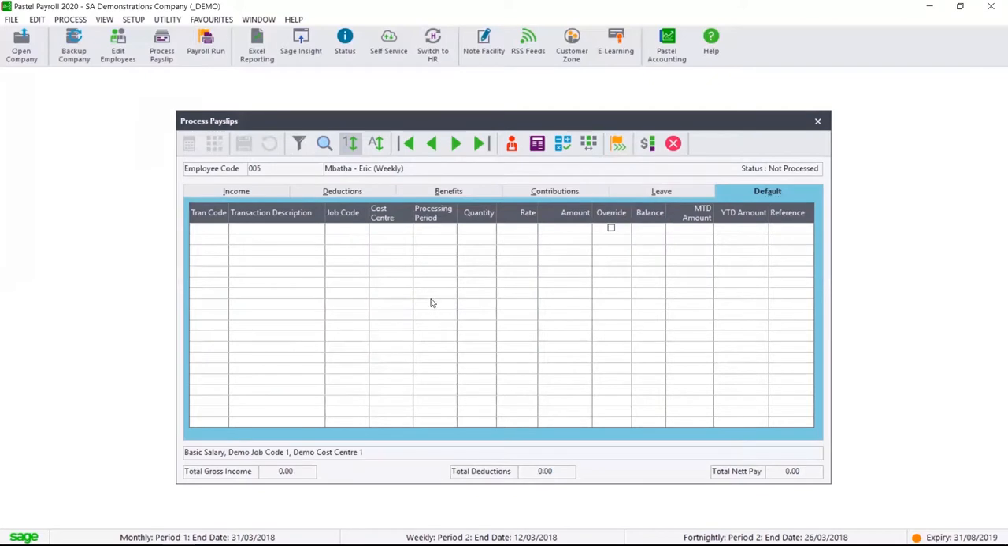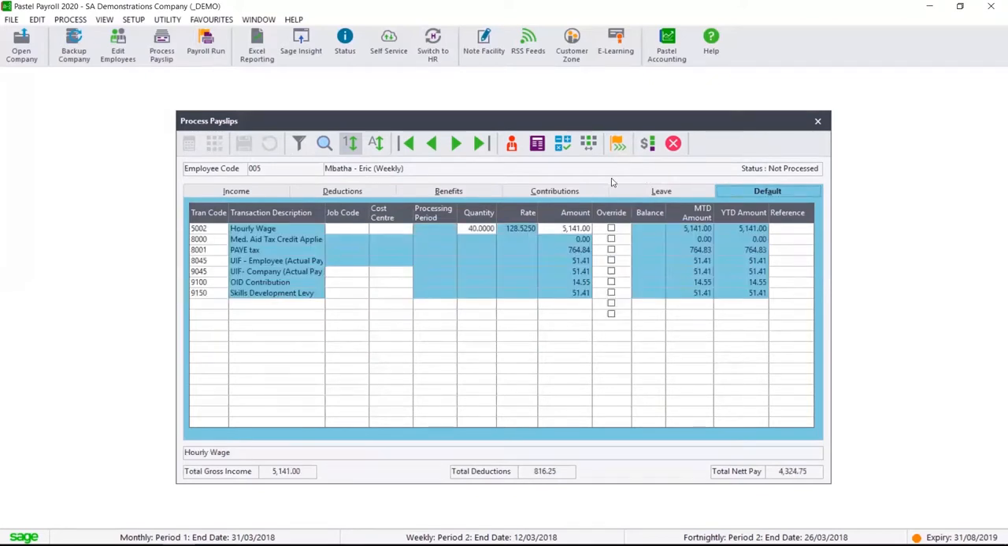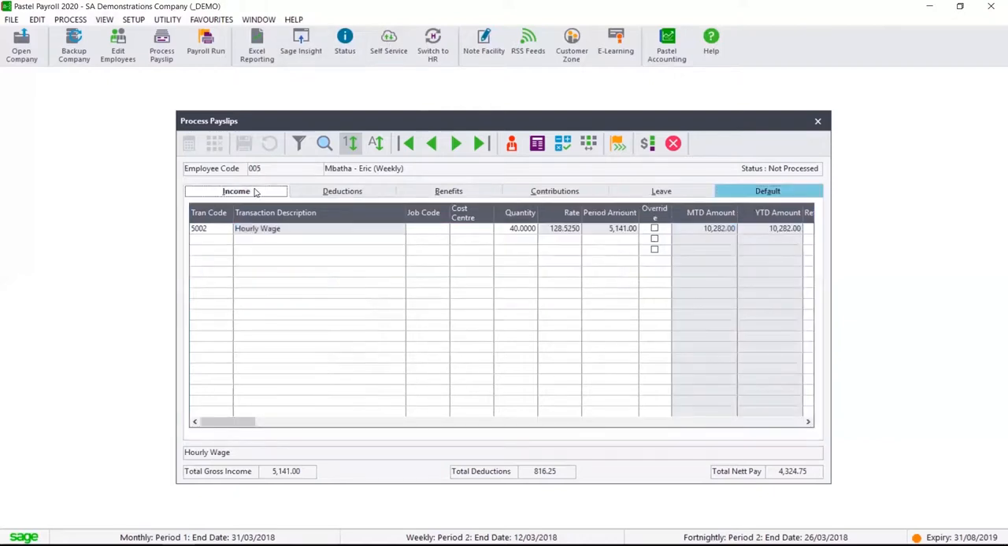Okay, let's have a look at this employee. What happens is you've got a default, income, deductions, benefits, contribution, and leave tab. Under the default tab, all the transactions which you entered under the employee profile will appear here. Then from here, what payroll does, it takes each transaction and puts it under the relevant tab where it belongs to. A basic salary will appear under the income tab.